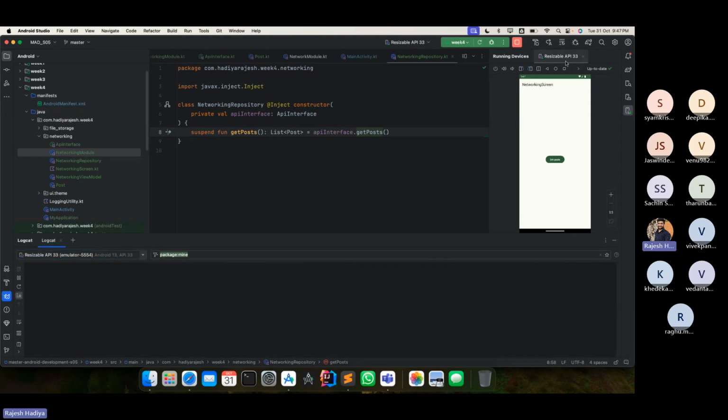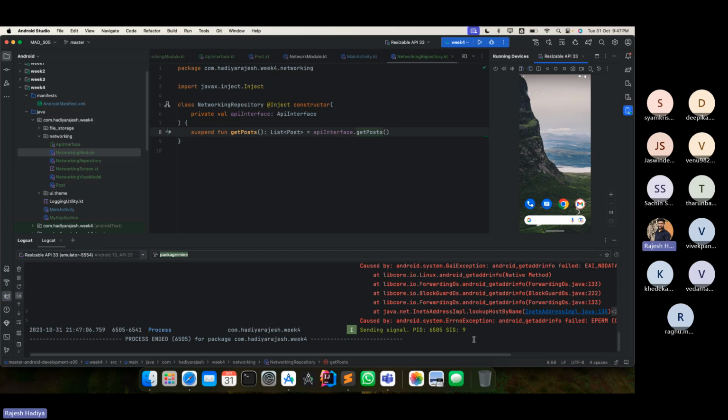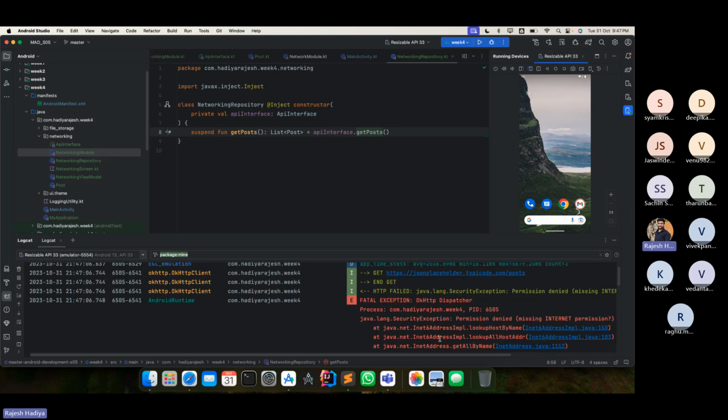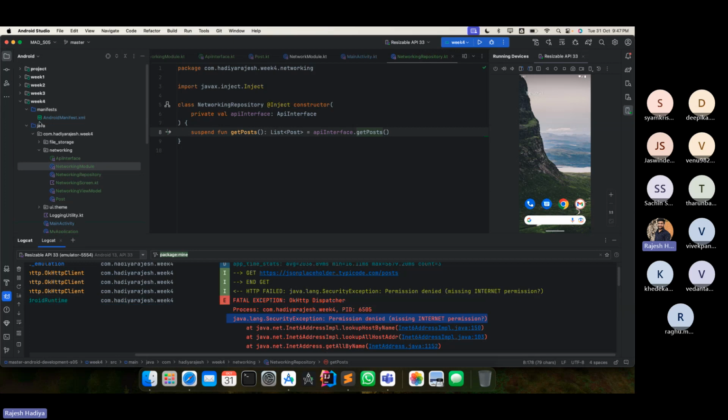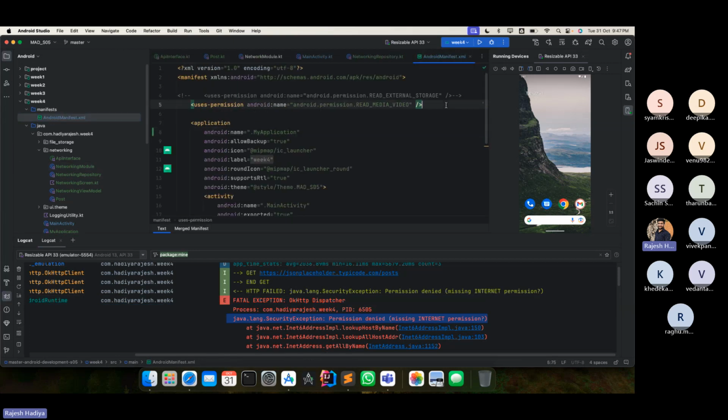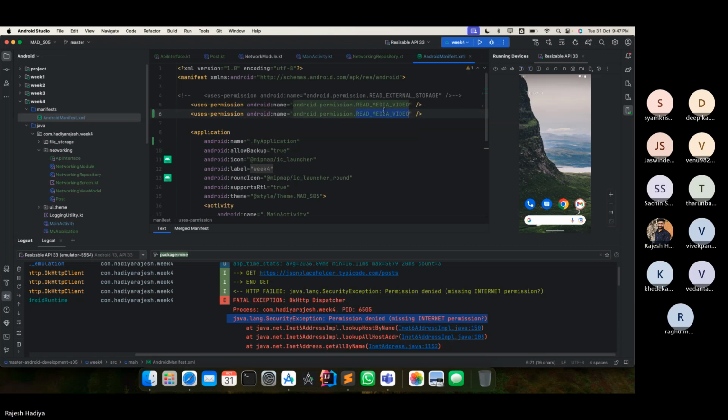Let's click on these things. Oh, it's crashing. Let's see what it is. Awesome. So this is a very nice, very beautiful error for Android developers, because this is going to happen in everyone's life where you really forgot to provide the internet permission. We don't have any internet permission, right? We haven't declared it in the manifest file.